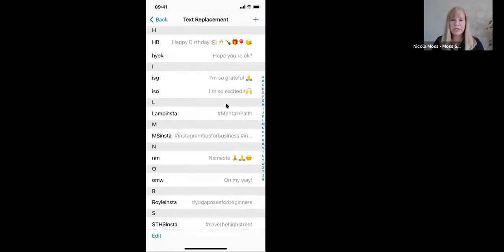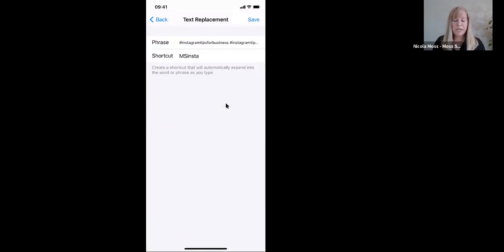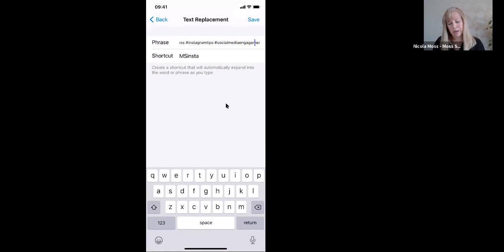So this is where you'll see my MS Insta. If I click onto that, you'll see my shortcut is the small one, and then the phrase. You can see it can be as long as you like. So if you think that actually, if I put 20 hashtags in there and I've got my little shortener, and because you're using the same one every time, you'll get used to remembering that one. So use that and that will save you a bunch of time.